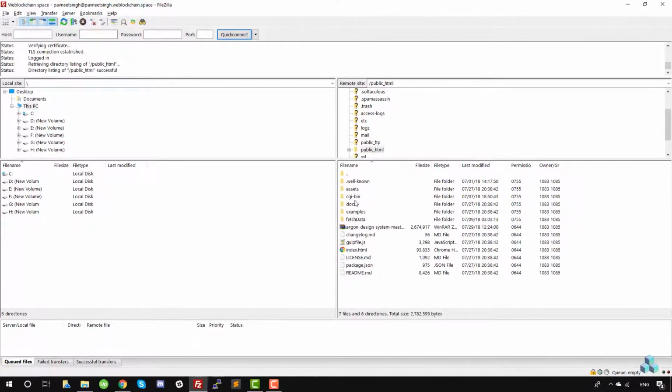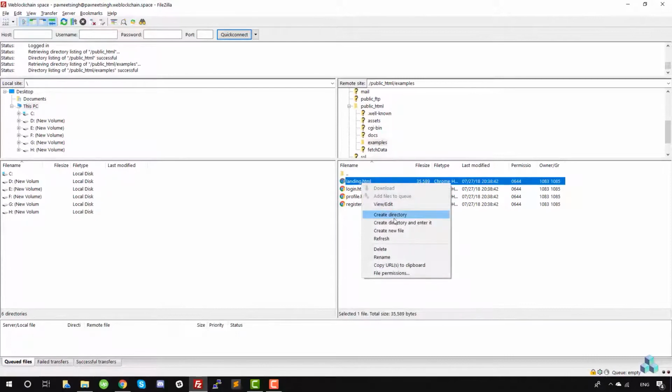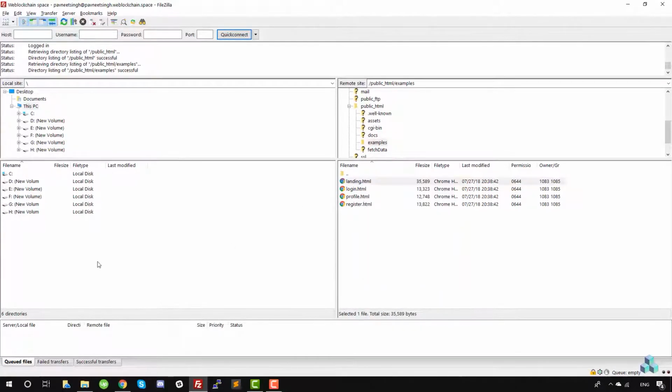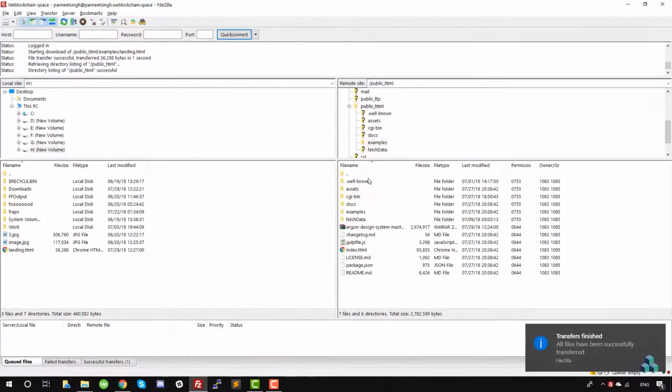All right. So you've got examples, which has got the different examples. We'll just move one of the examples, which is the landing page. So in order to do that, we'd actually have to download it. So I'll just download it in one of my drives and then upload it to somewhere else. Okay, that's done. And then I'll upload this to the home page.